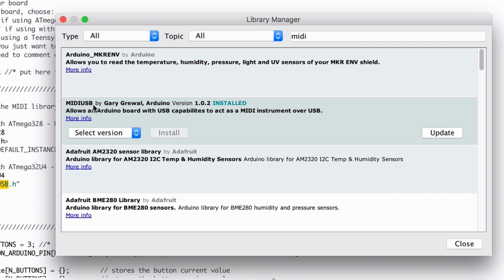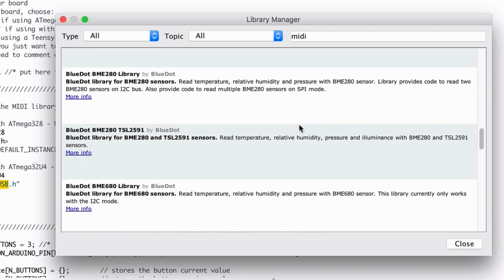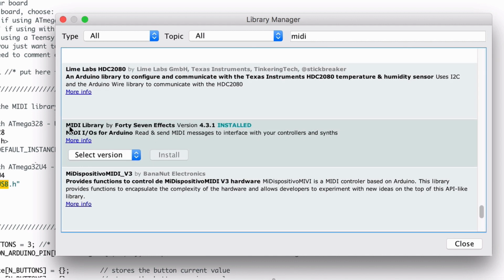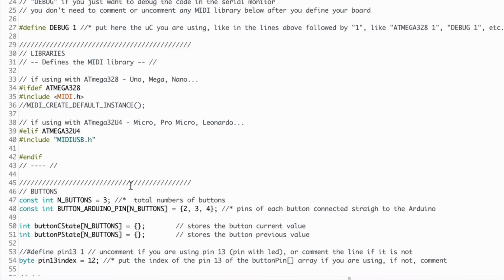So the MIDI USB by Gary Grewal is the MIDI USB for the Arduino Micro and Pro Micro. You can install it here if you don't have it. And the one for the Arduino Uno, we have to scroll down and install the MIDI library by 47 Effects. So you click it and install it. Since I already have it, I can't install it anymore. So that's what you need to do for the libraries.